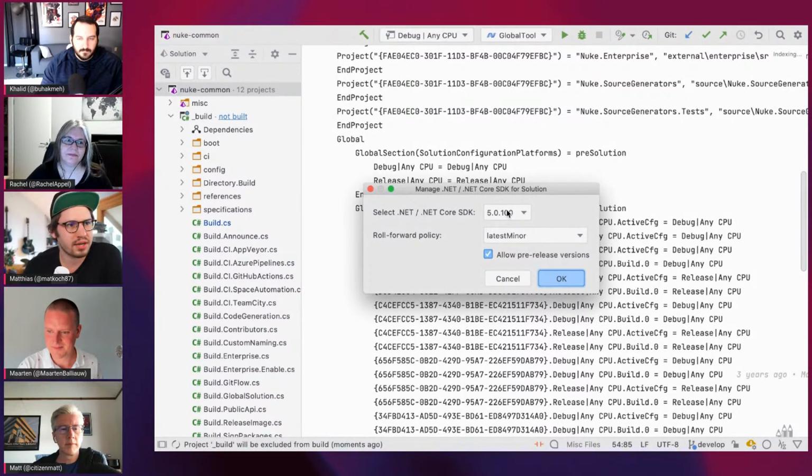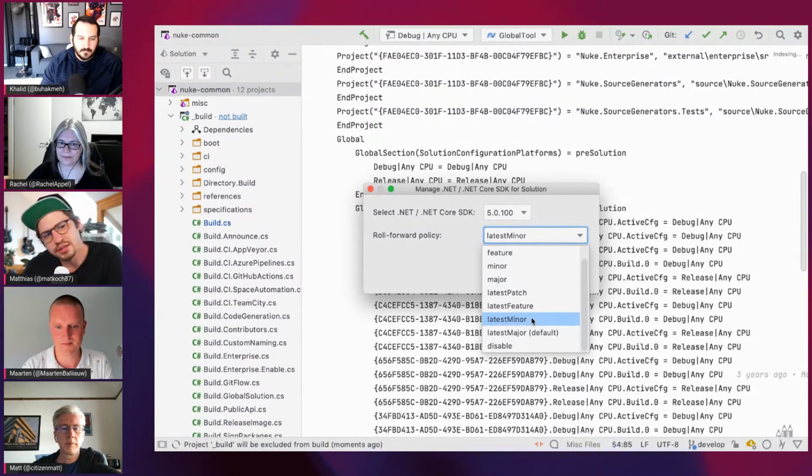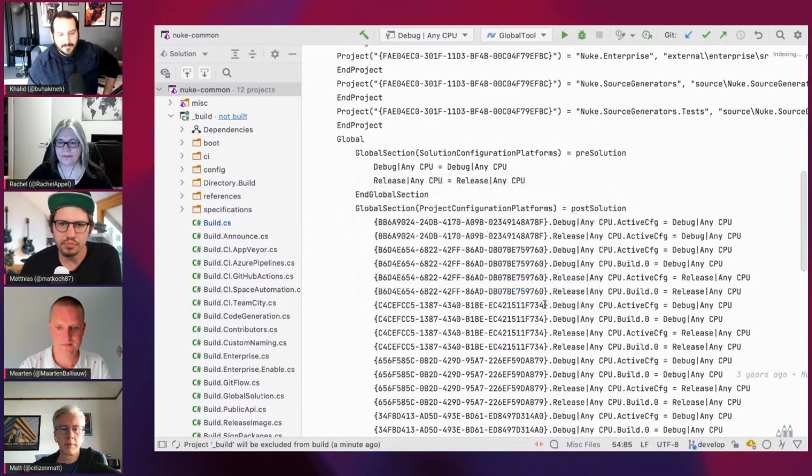should be used. So in my case, I have selected the 5.0 release, and you can also choose if you would allow the latest minor, let's say, or the latest major, whatever you prefer, basically. And of course, you can also allow pre-release versions to be used. I think that's quite important, especially if you have your repositories, you want them at least being compilable, being able to open on your colleague's machine.